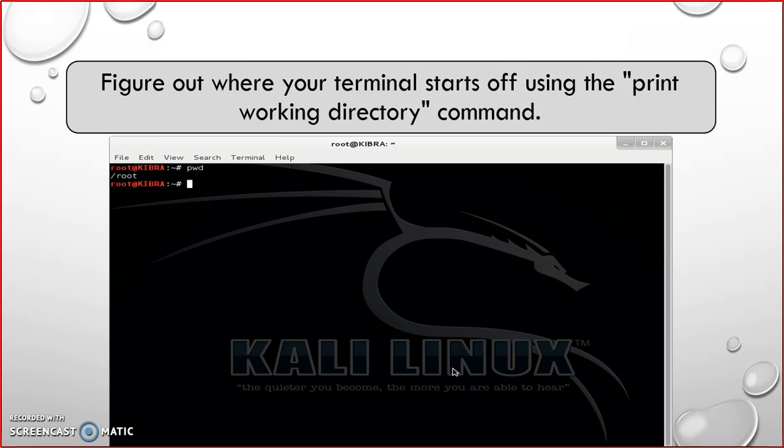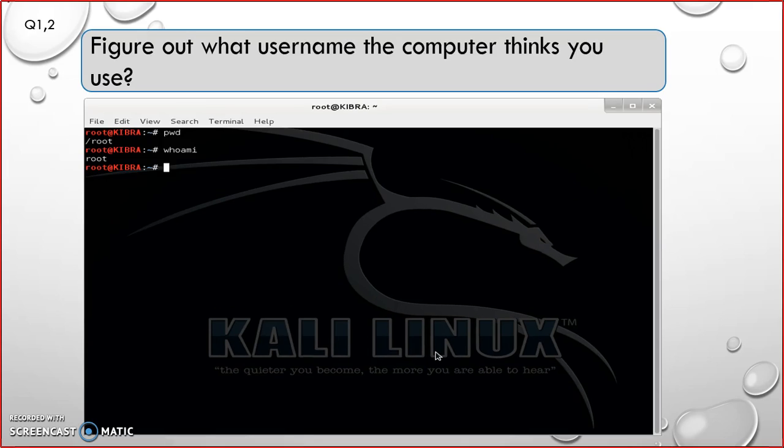So this week we are going to take you through some of the things that we are working on. And the first thing is to figure out where your terminal starts off, using the print working directory command. If you want to figure out where your terminal starts off, you'll be able to just print out pwd, that is the working directory. It will take you through.